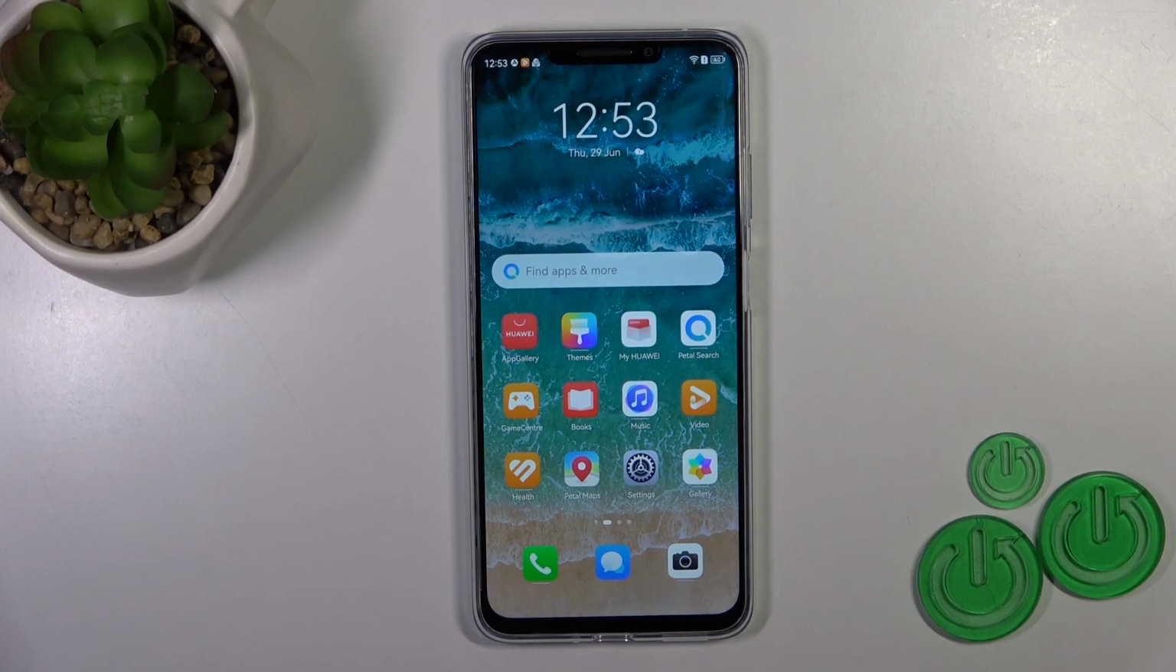Hi, this is the HUAWEI Nova Y91 and I'll show you how to check icon shape with the X-Icon Changer app on this device.